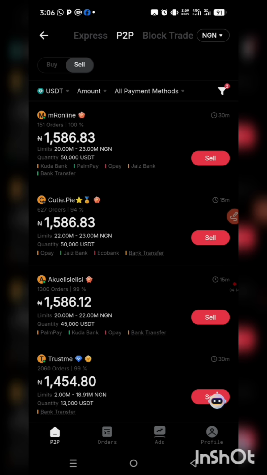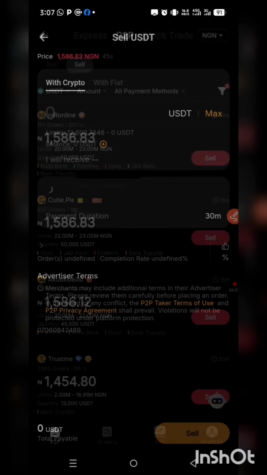You understand? So having settled that, let's assume that you want to sell $50 worth, that's 50,000 worth of asset, or approximately, let's say $50 worth of asset. Okay, because it was formerly in USDT. Now you want to sell it to your Naira equivalent, and you want to sell $50 worth of asset. Now look at this amount here. If you click on the first person, you click on sell.